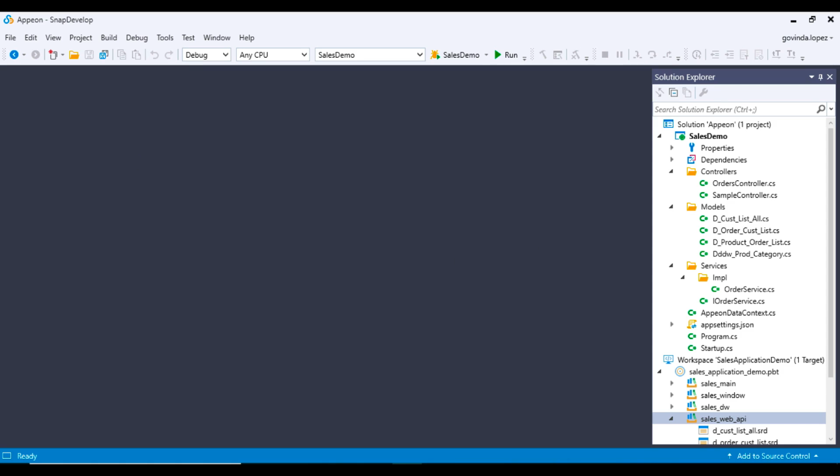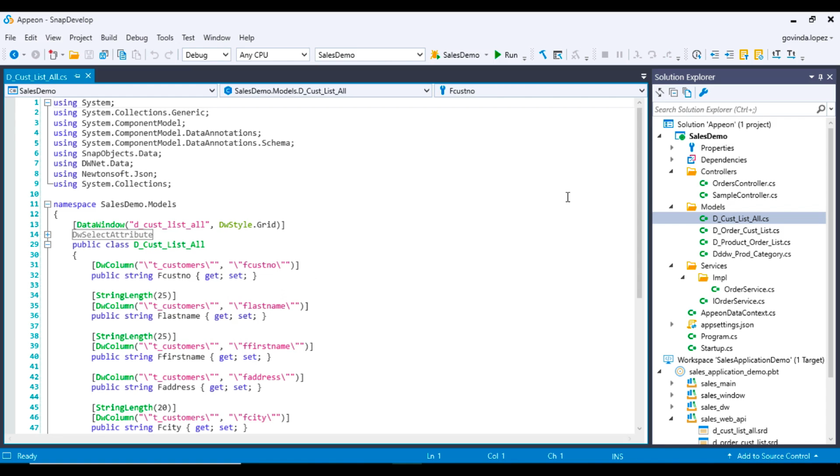Now let's take a look at the DataWindows, the Poco models. Now this is the dcust list all. So this is the main data window I have. This is the master data window.